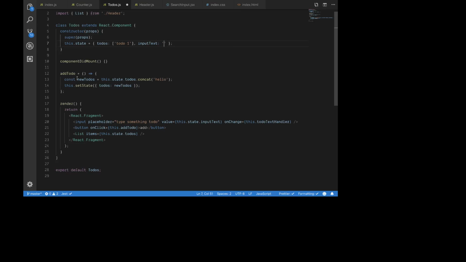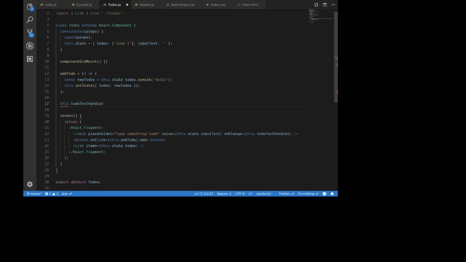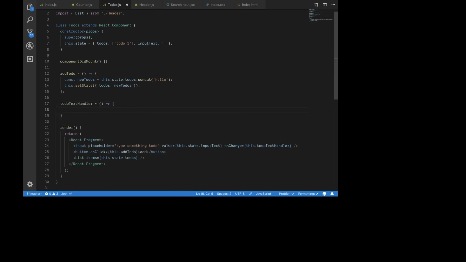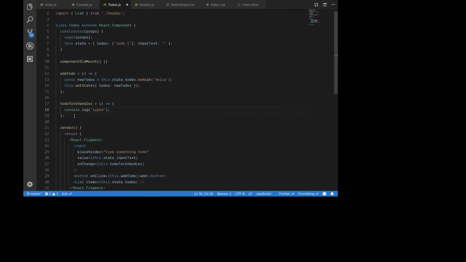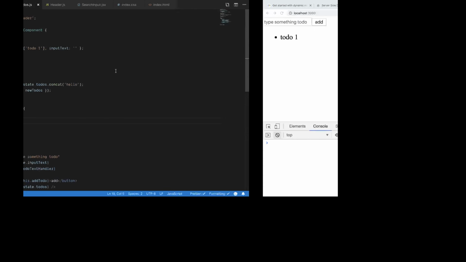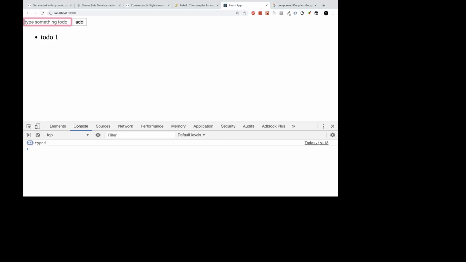Now we should define the to-do text handler. So we say to-do function is the function, and we use arrow functions, so we can avoid the problems coming with the this, and we can just say console.log typed. So whatever you write, we are just console.log typed. So now whenever you type, it's here, but it's not updating.